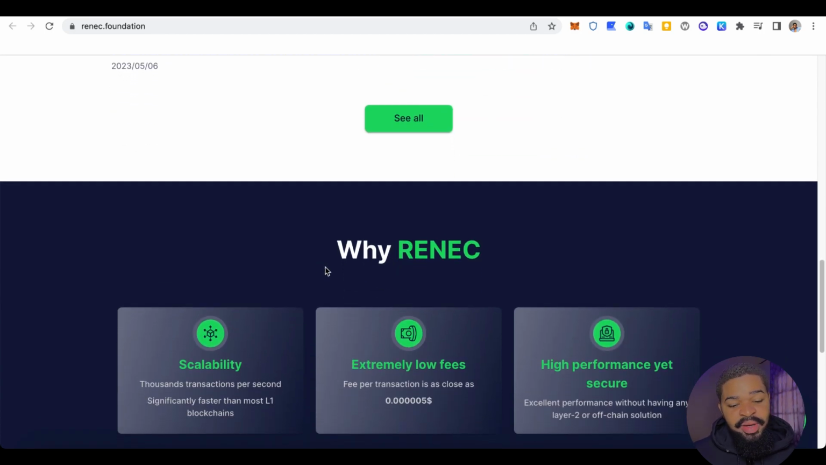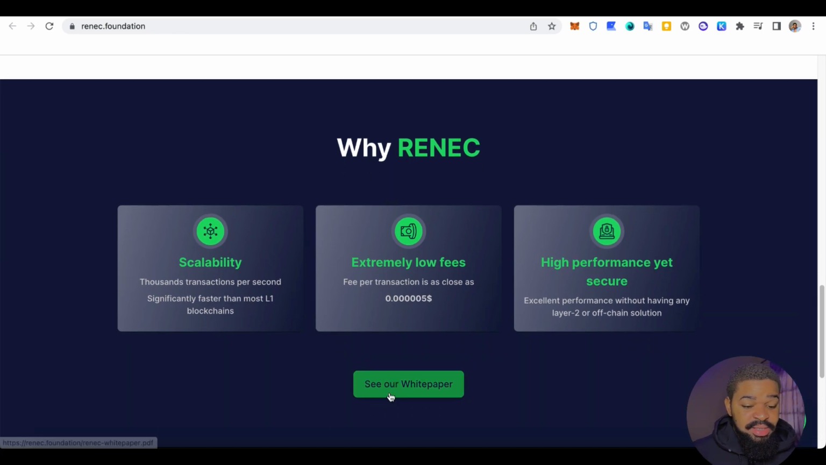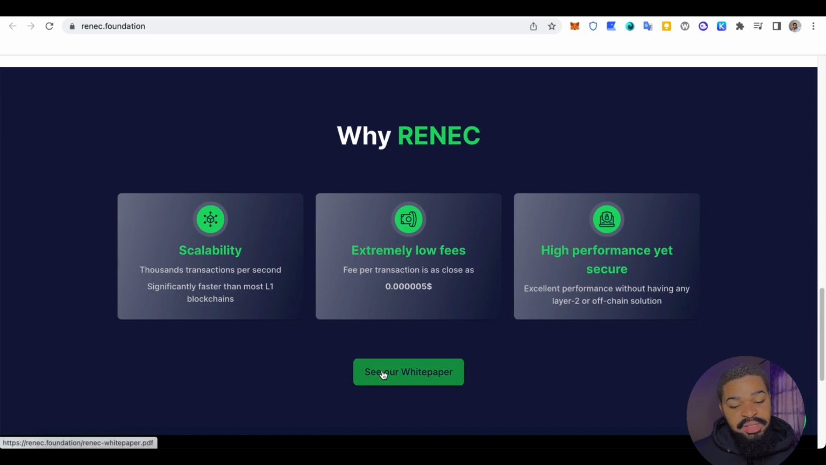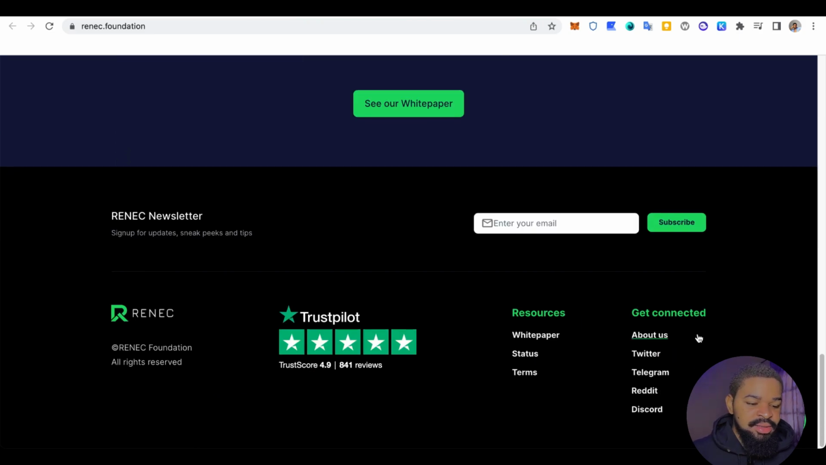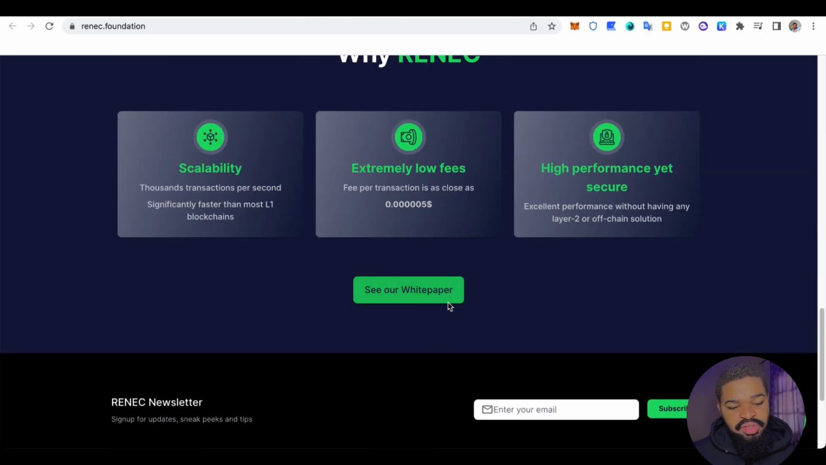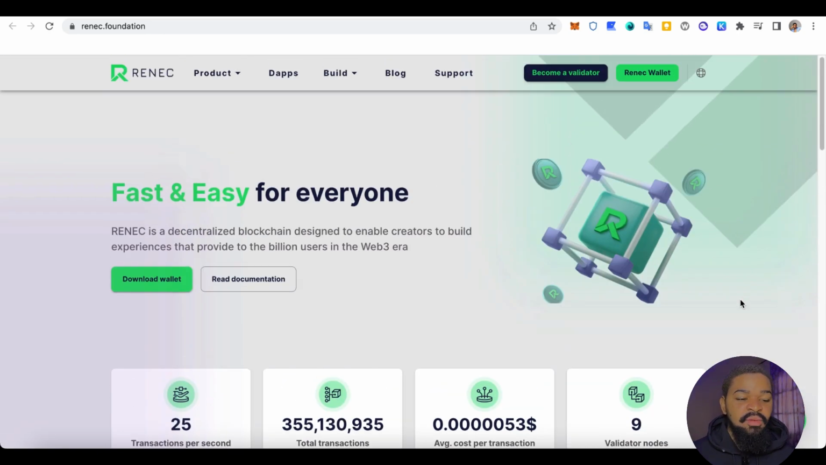And it says here, why do you need to use RENEC? Based on scalability, first off, extremely low fees and high performance, and yet secure. You have a few reads on that in here, and everything you need to understand at first glance. And their white paper, obviously, white papers dive into everything bit by bit for you to check out, and a bunch of other things down below here. So do well to check the description to check out the white paper. Now that's all for the first phase.